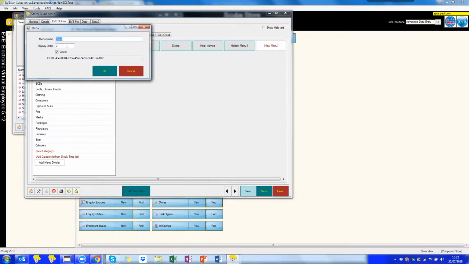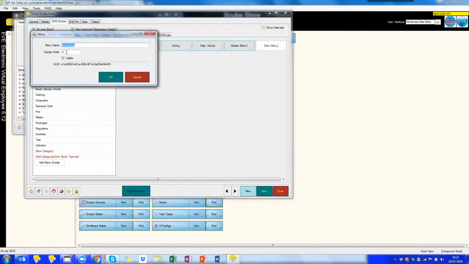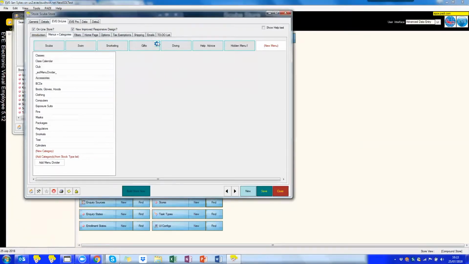If it is the same, Eve will use the alphabet. So SC comes before SW, and therefore scuba shows before swim. If it is greater, such as 3, that would be after the number 2. I appreciate that sounds like basic maths, which I hope we all picked up very early on in our lives. I'm just pointing out that the combination of numbers and also the alphabet will indicate the order of each of these.